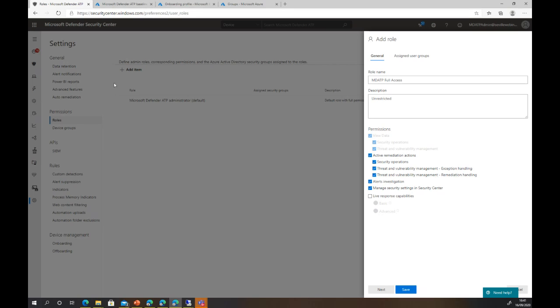Potentially, even for a full access account, you may not want them to be able to change settings. So that's something you'd need to consider. And that's part of the preparation stage of deployment, where you're defining the roles and determining what it is you want to do. And then the live response capabilities.